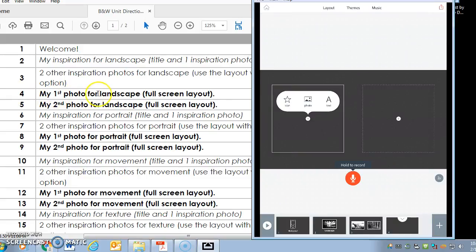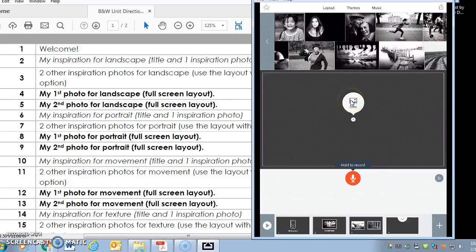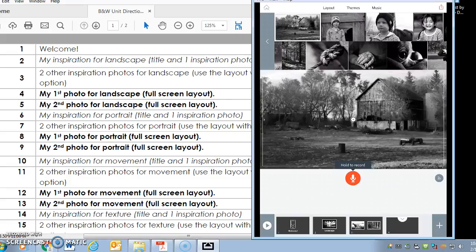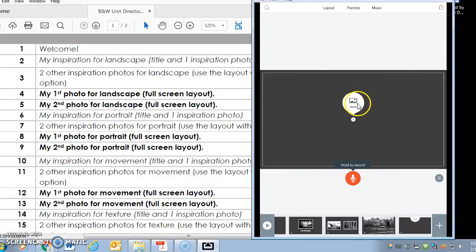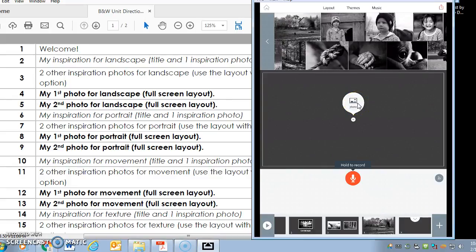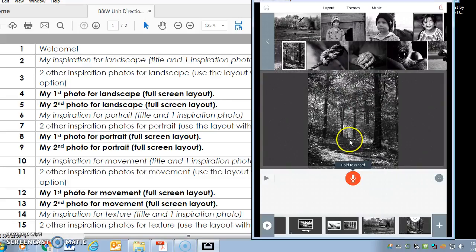Slide number 4, my first photo for landscape, full screen layout. So up on layout, I'm going to click on the full screen, and I'm going to insert my first black and white photograph for landscape. With the full screen, sometimes you do need to shrink your photo down, and you can record a little bit about why you took the picture you did, if you're happy with how it turned out. Just a little bit here and there makes the presentation more interesting for me to watch. And here is my second landscape. Again, shrink them down so we see the full picture.